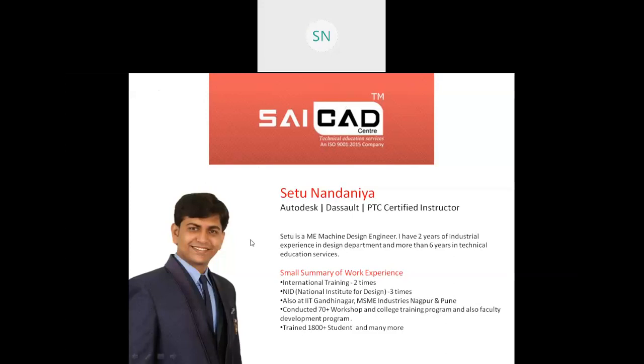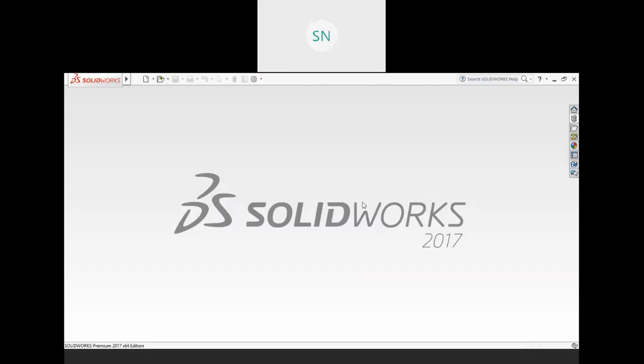So let's begin with SolidWorks. Here I'm sharing my SolidWorks screen. Today we are going to learn two new tools, extrusion and revolve, and also extrusion cut and revolve cut.